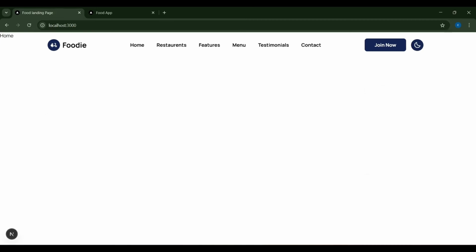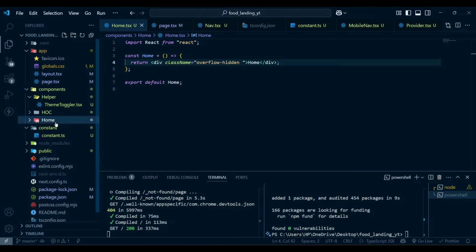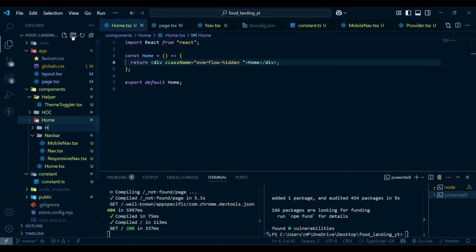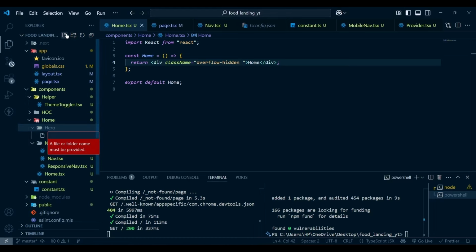So to build this, I'm going to create a new folder inside my home, and I'm going to name this hero. And inside this, I'm going to create a file called hero.tsx.